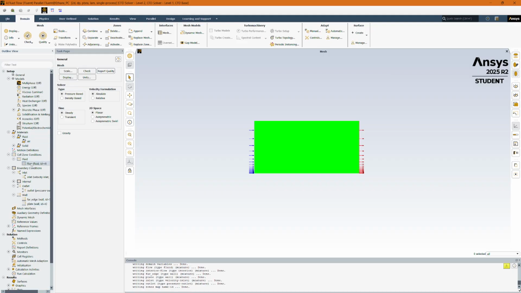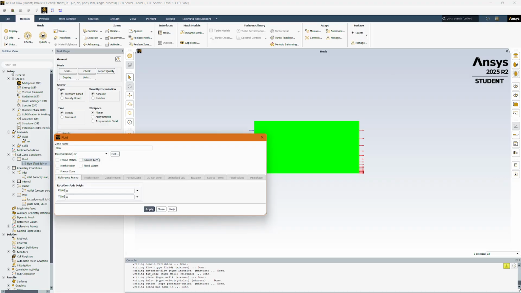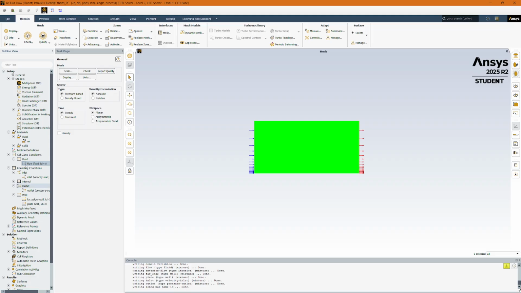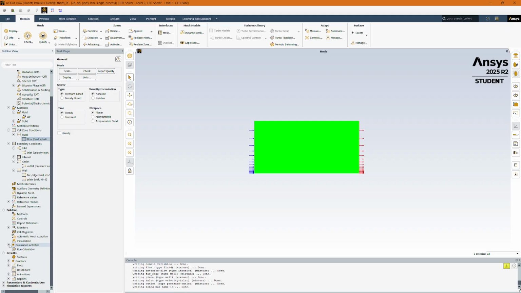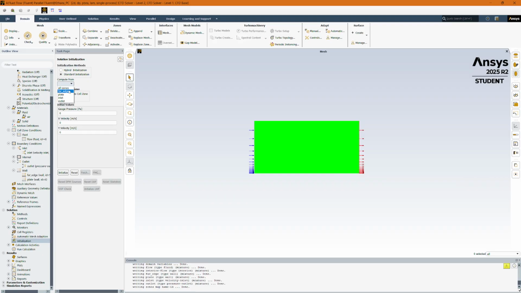So we're just going to quickly define that the fluid is air. Yep, perfect. Apply. Alrighty, so that's all the setup. Just need to go ahead and initialize now. Just because we know a bit more here, I'm going to compute from my inlet. We're using all this data. That should work fine. And we're going to initialize.